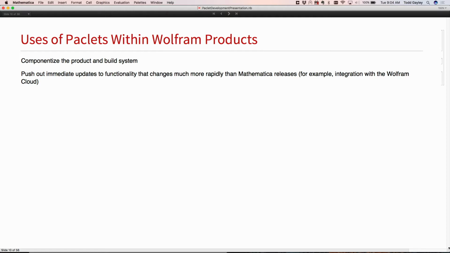A great example of that is the Wolfram Cloud. Wolfram Cloud changes all the time, and that necessitates changes in the client, the in-product client of the cloud. So we're constantly pushing out updates to the cloud object Paclet that support the client side of cloud communication.